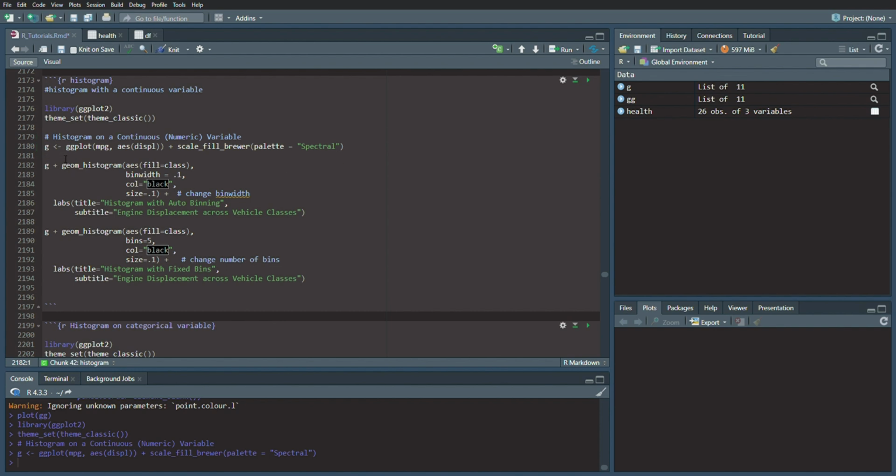So we want this ggplot to become a histogram. Instead of it just being random bars, it's going to plot it into the form of a histogram. Histogram, aesthetic, we're going to fill it by class of car, bin width 0.1, color black, size 0.1, which will change the bin width.